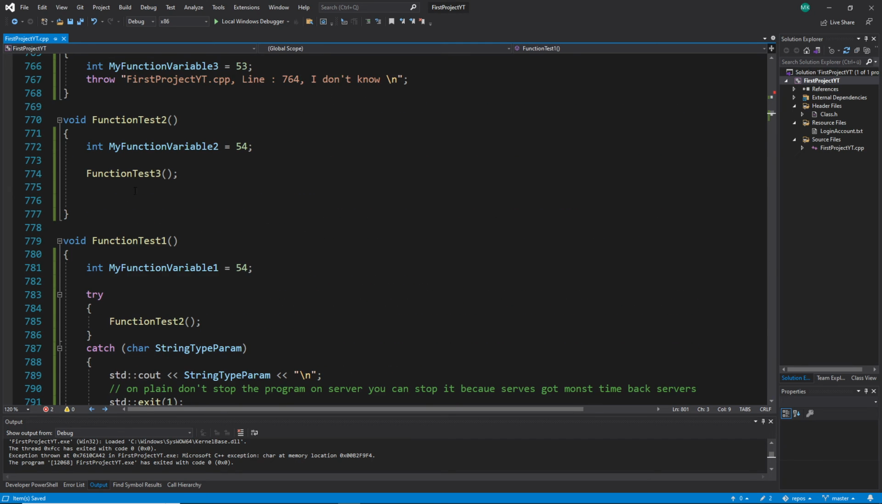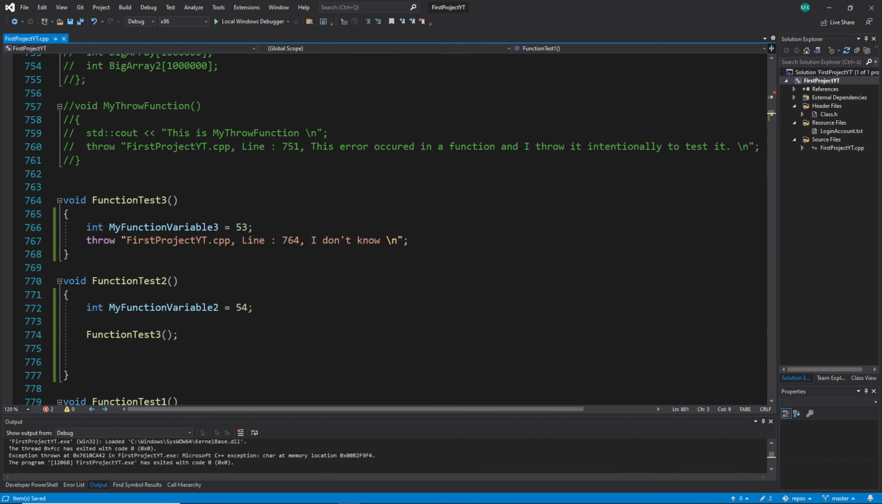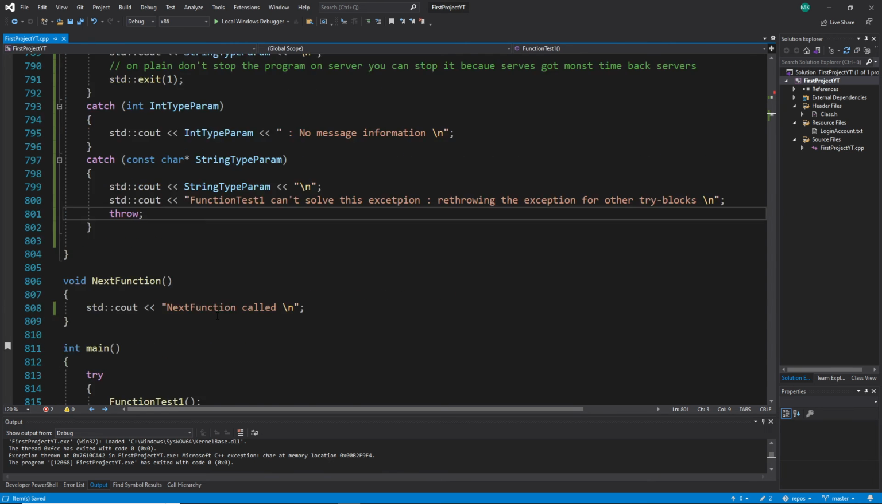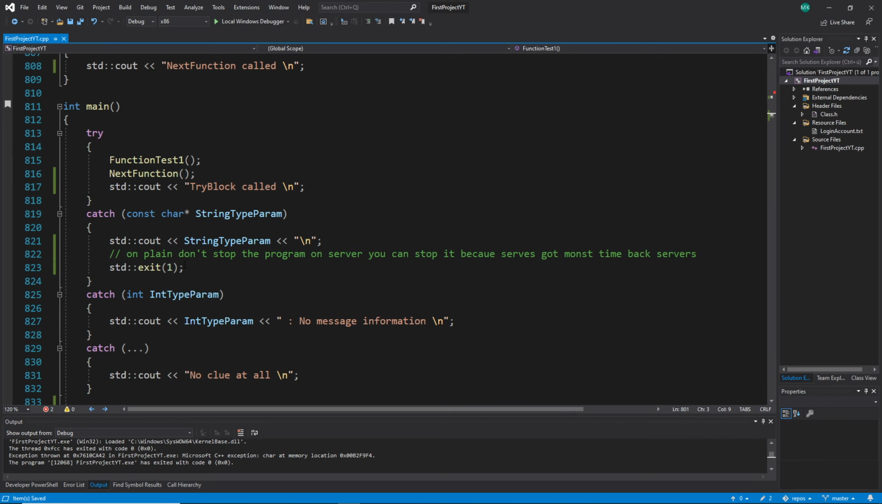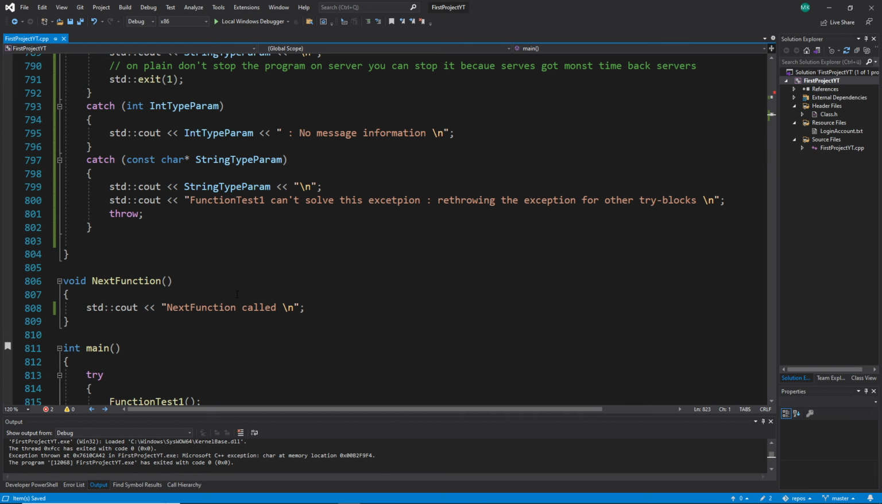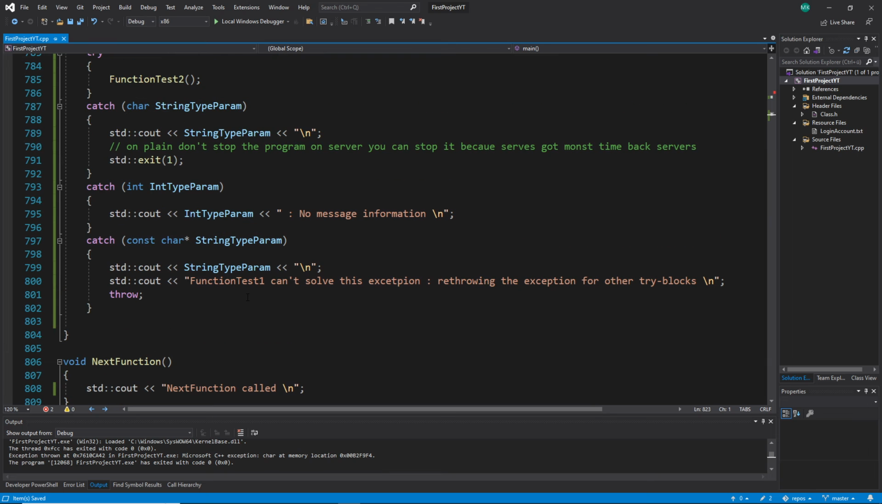In my case here, the other try block would be the last try block. Of course, you can make a try block in every function, and then you can see which one can solve it. If nobody can, then it will end up with this exit. Exit means the programmer should come and check what the problem is. And if it can be solved, the programmer doesn't need to come. It is solved internally anyhow, and the program can go on.